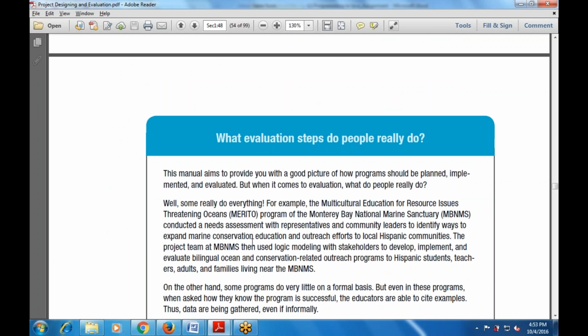And that is used with the Merito, a multicultural education program for resource issues threatening oceans, used with the program of the Monterey Bay National Marine Sanctuary, which conducted a needs assessment with representatives, using the criteria and the logic model with the stakeholders to develop, implement and evaluate a bilingual ocean conservation outreach program for adults, children, students and families living near the marine sanctuary.